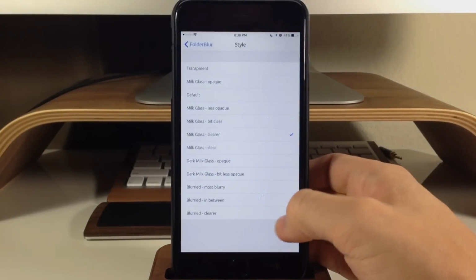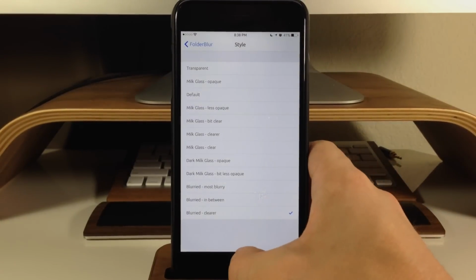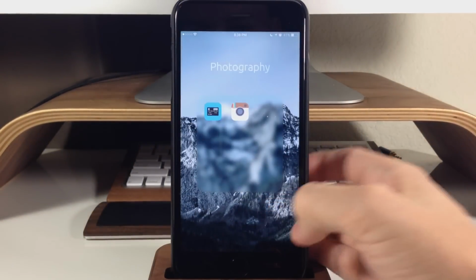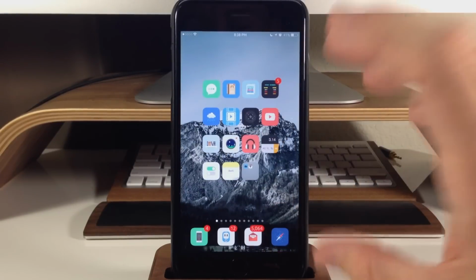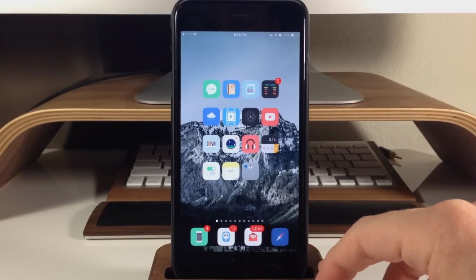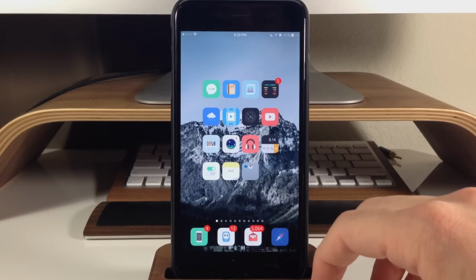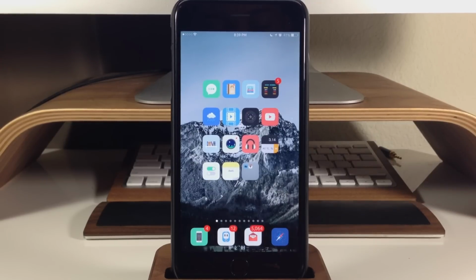But one more I want to show you, probably my favorite here, is blurried and clearer. So if we jump down here, we open this up, you can see what that looks like. Probably my favorite theme out of Folder Blur. But there obviously are a whole lot more, but you can check this out for yourself because it's a free tweak in Cydia. So go ahead and check it out if it's something that you want to use.